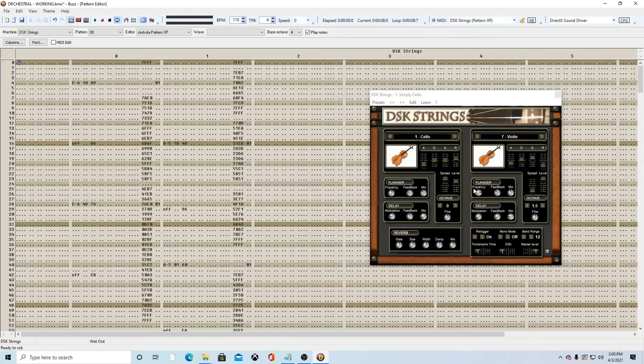You can also bind these different sliders and knobs to controls on your MIDI controller. It kind of just depends on what hardware you have available. You can see that I just control this with the mouse and I still get a decent result out of it too. So if you don't have a controller, it's not a big deal.